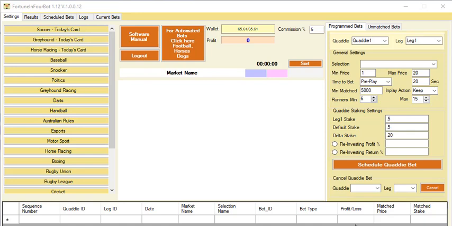So keep that in mind when you're betting in this, and we're talking quaddies, doubles, trebles, and if you're not sure what they are, there's a separate video that we'll do on them and explain exactly what they are. So let's start and have a look at the bot.